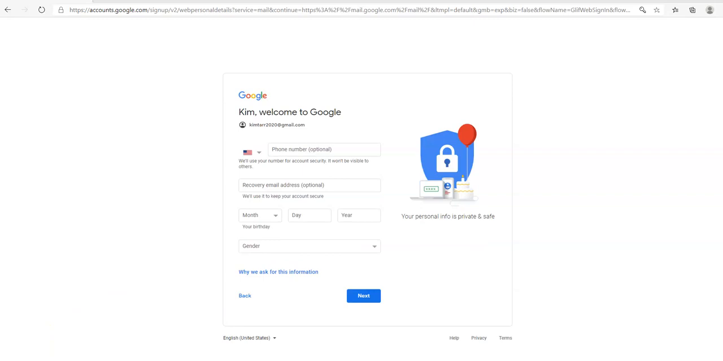Now we're going to be sent to a screen where it asks for a phone number, recovery email, your birthday, your gender. The reason why they ask for this information is in the event that you get locked out of your account. If you forget your login information and you don't have a backup, meaning a phone number or an email address for Google to send an email to, it's virtually impossible to figure out what your login information is. So I do recommend that you fill out at least a phone number or recovery email address in the event that you get locked out. So just to be safe, I'm going to fill out both the phone number and the recovery email address and my birth date and click next.